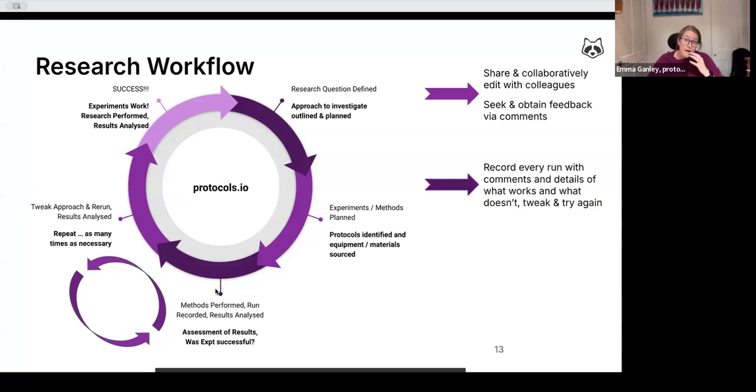So we can record every run with the comments and the details of what's working, what doesn't work, tweak it and try again. And you'll have these date time-stamped records that will correlate with any results you've generated on that day. So it's a really nice way of tracking back. Maybe you're taking microscope images and they look really good one day, but you can't remember exactly what you did. If you have that run record, you have a really nice way of tracking back to see what you did that day.